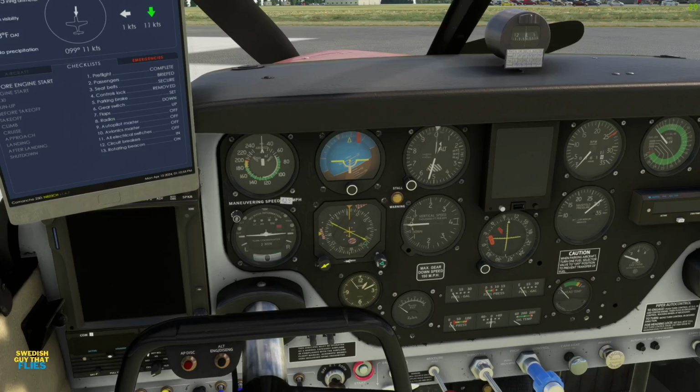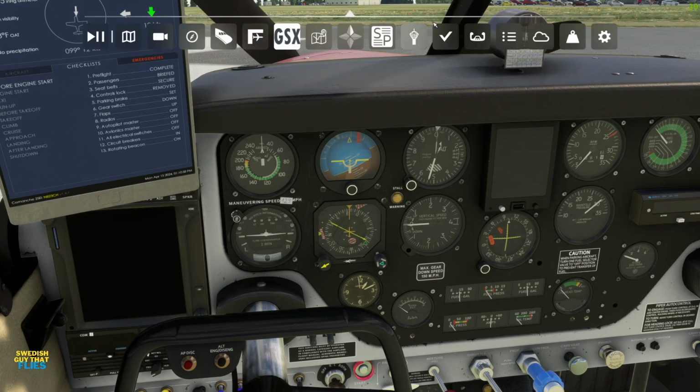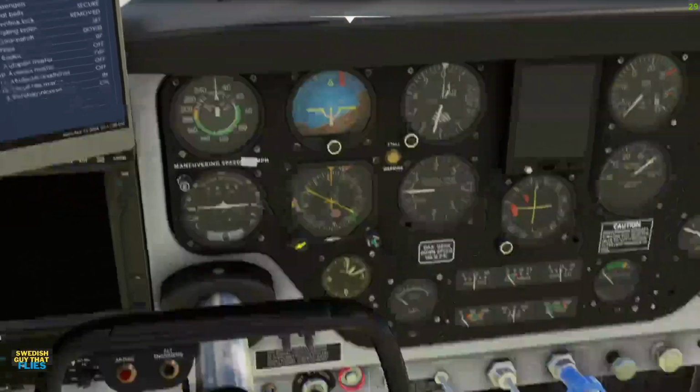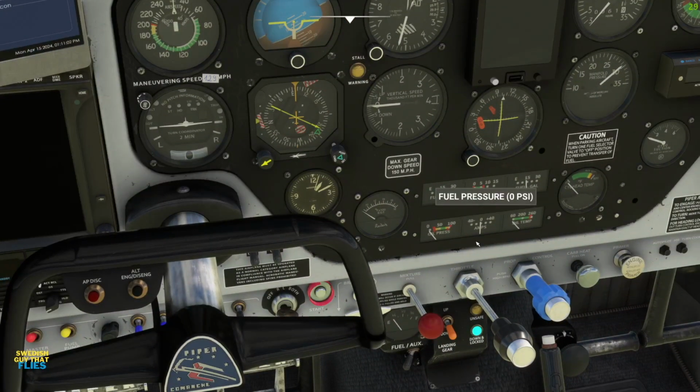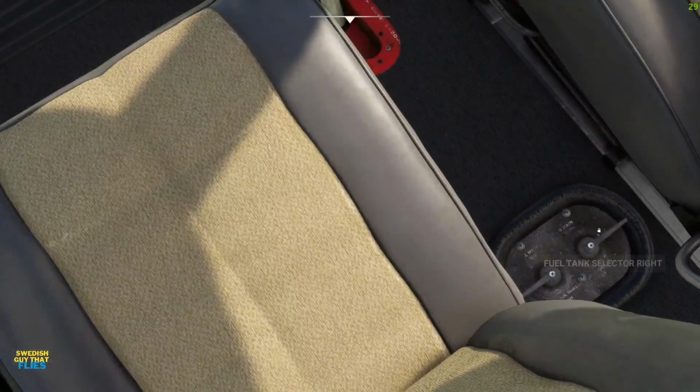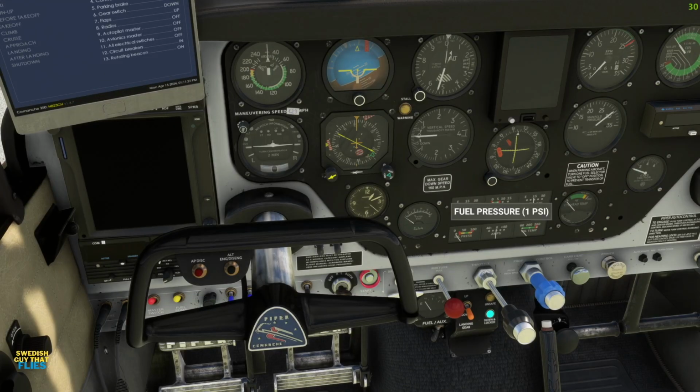And I put on the fuel pump, and here's the battery master. All right, battery master, fuel pump. Let's see if we can get some fuel pressure showing here. Coming up slowly. Oh, it'll help if we select the fuel tank maybe. Yeah, pressure is rising here for fuel.